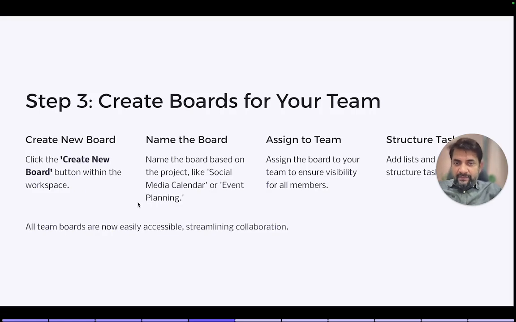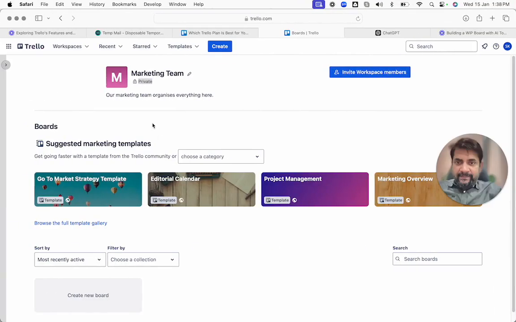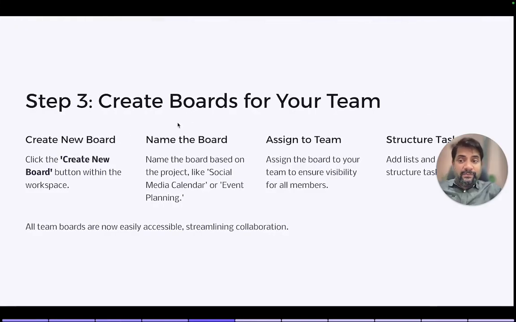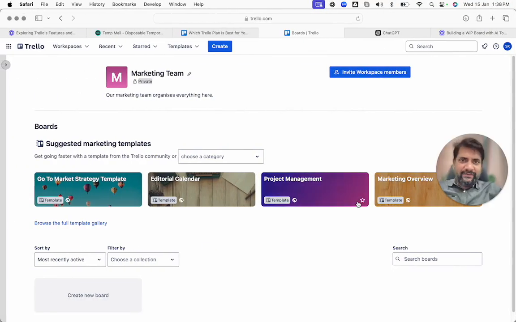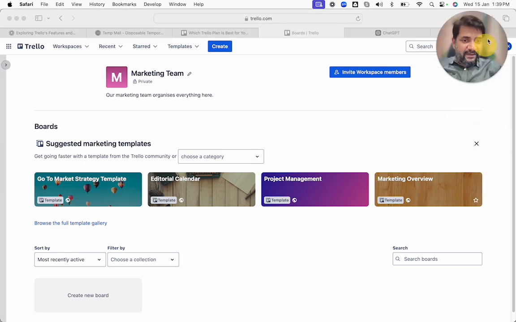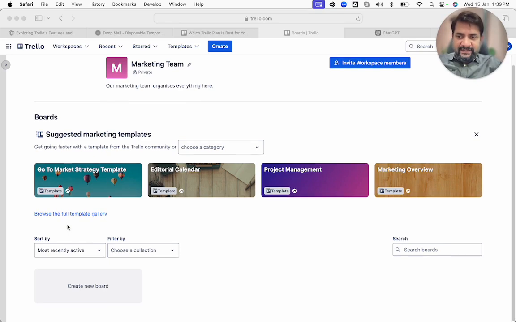Let's continue on. Once the workspace is created, you can create multiple boards. Create new boards, name the board, assign it to the team, and structure the task like we did in the couple of previous videos. Here are some of the suggested boards for marketing teams. Get going faster with a template from the Trello community, or choose a category. I have chosen marketing, and I got go-to-market strategy template, editorial calendar, project management, and marketing overview. These are some of the templates that Trello suggests.